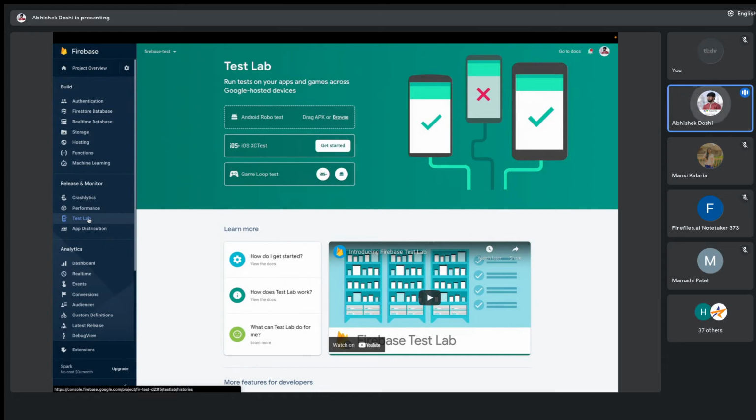So it says, run tests on your apps and games across Google hosted devices. So yeah, you can drag and drop the Android APK in this test lab, and the entire test cases would be run by Firebase itself on the Google server. So this is also one of the good features, and this is also completely free. So yeah, if you're thinking that thousands of test cases won't be able to crash your system, that's not true.